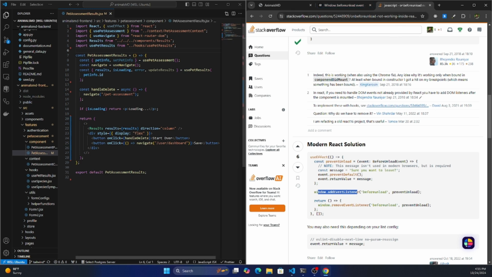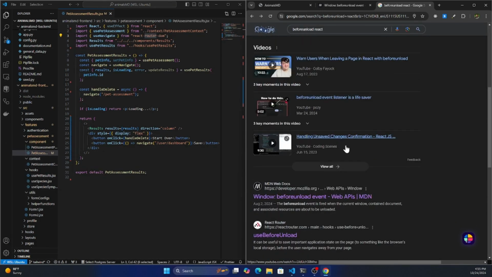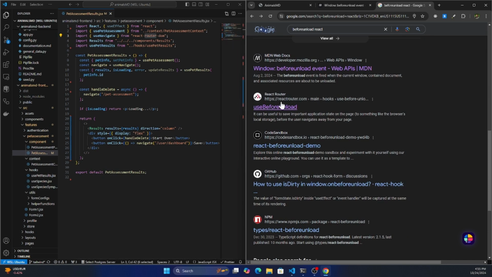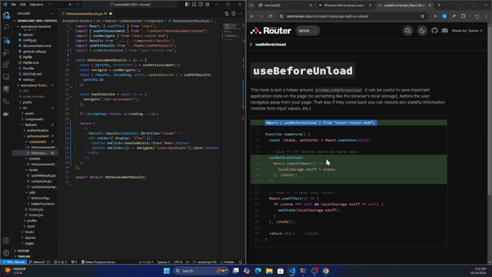Since I am using React Router though, if you go down here, there's also this npm package, but I don't want to download another library. React Router actually has a useBeforeUnload hook that we can use. It's a hook that helps to work around having to do this. And since we're already using React Router, it feels ideal to use this. So we're going to go ahead and import this.